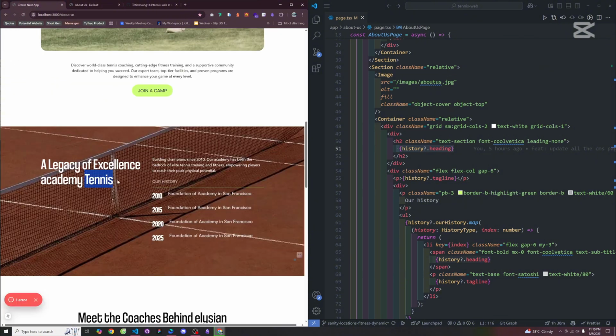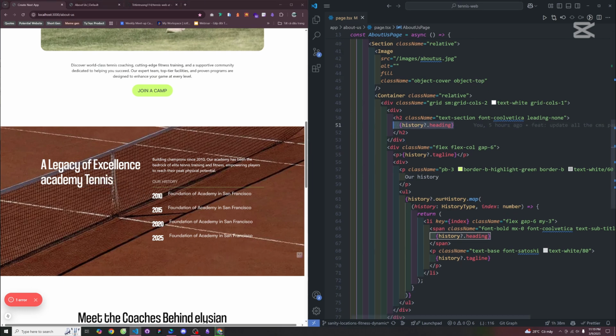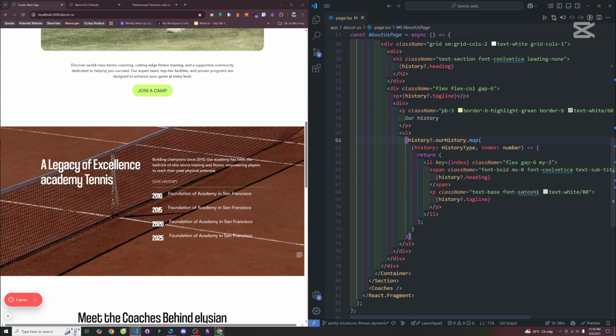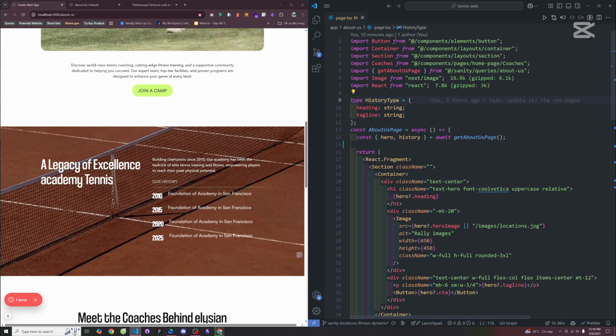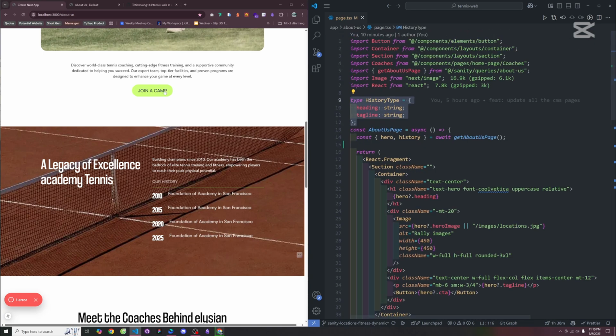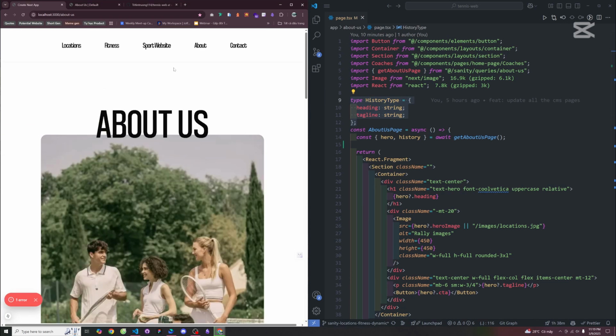Let's see, so we have the tennis already rendered in. This is for the heading, and beside that we have the tagline in these sections. For the history, we map out the components, the array that we have set up in Sanity, and also render out the information. Feel free to use TypeScript in this sense. This is a very simple page. So that's it for this about us.